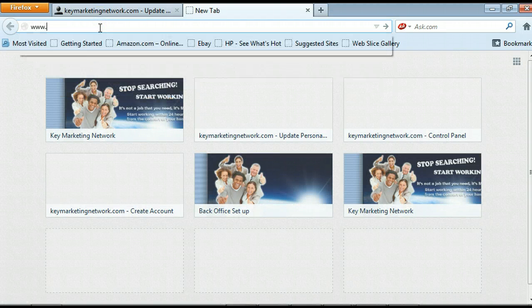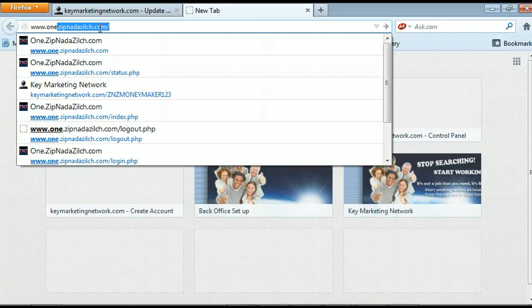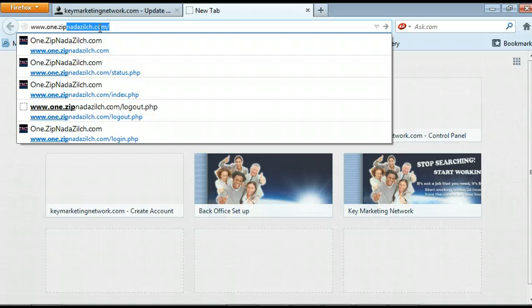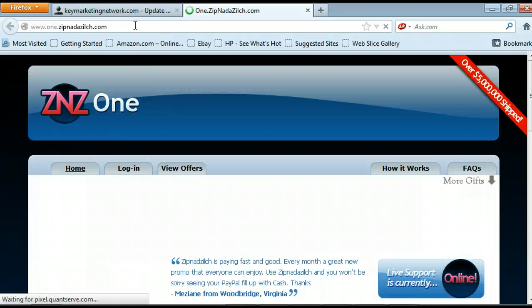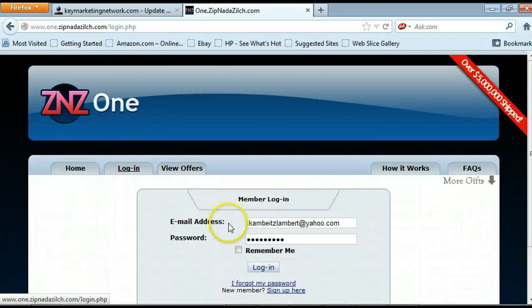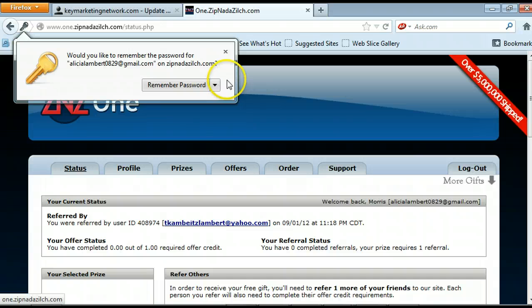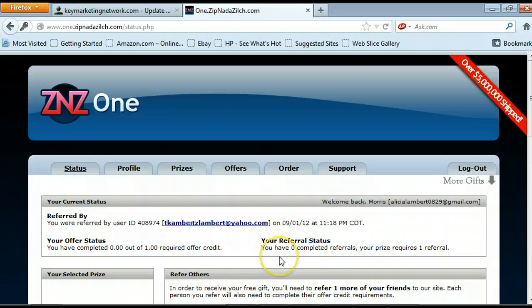So what we're going to do is log on to our ZNZ1, which is www.1, spelled out, .zipnotazilch.com. And we're going to log in. Now again, we're doing this based off of a dummy account. So let me enter this information. All right. This is a dummy account that I created the other day when we were doing another YouTube video on showing you how to go ahead and register.